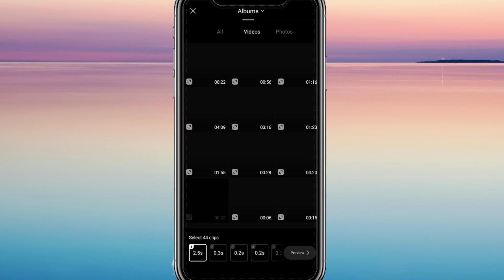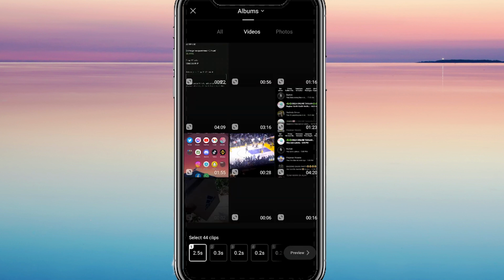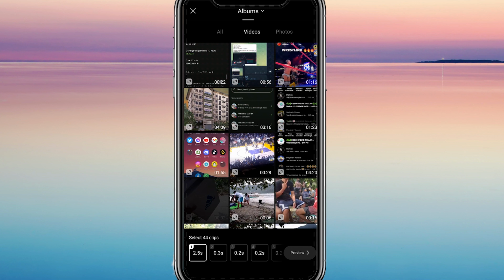And once you are here at the CapCut app, you just have to upload videos that you want with this template being used. So there you have it.